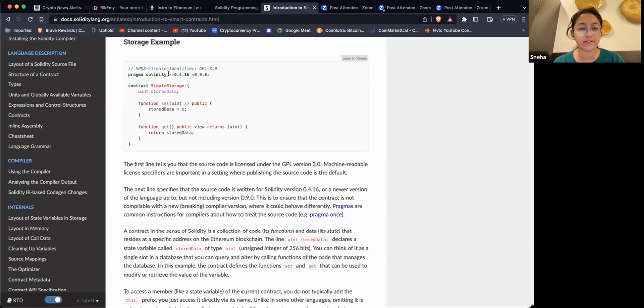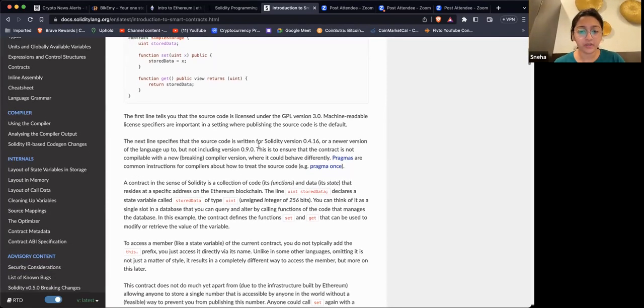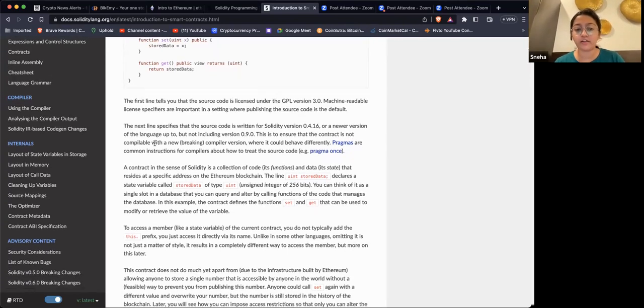This is what is specified by this, where greater than or equal to means that this particular version is included, and less than 0.9.0 means whatever version you are using has to be less than 0.9.0, or there might be compiler issues. Sometimes there's a change in the compilation structure, sometimes there's a change in syntax, some things are removed, some things are added. So that's a major factor here. Again, this is to ensure that the contract is not compilable with a new compiler version where it could behave differently.